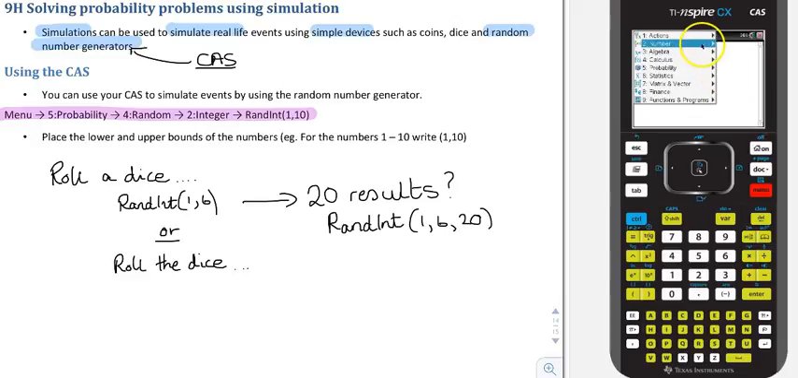But if we do this, now I'm going through the menu, but you can actually just type rand int bracket 1, 6, 20. It would work. And when I do this and press enter, it gives me a list of 20 numbers. Those 20 numbers are a simulation of rolling a dice 20 times.